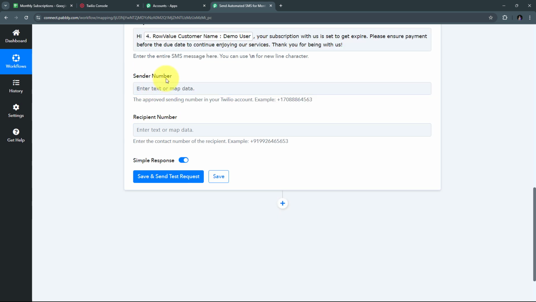Now here I have to give the sender number. For the sender number, I'm going to use the number that I have verified in my Twilio account, and I'm going to use that mobile number. So I'm going to add that, and now I have added the sender number.